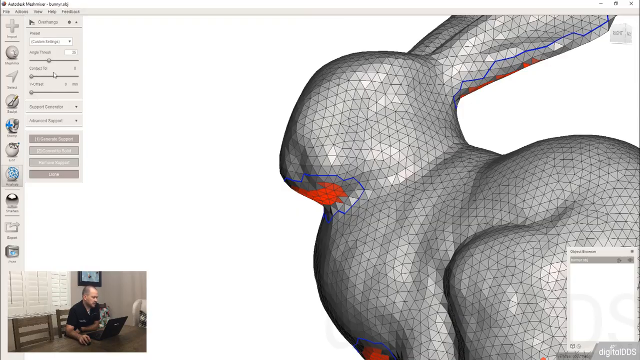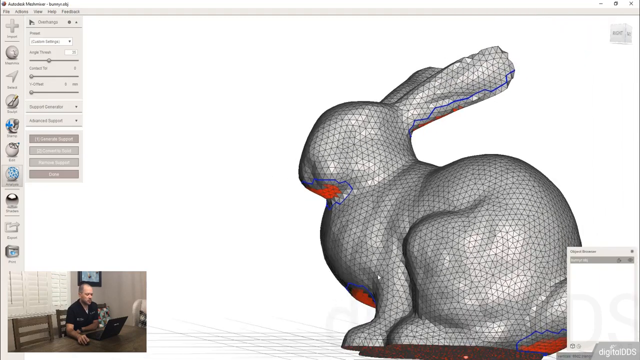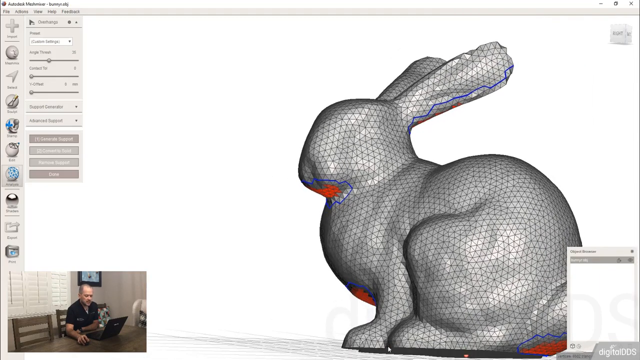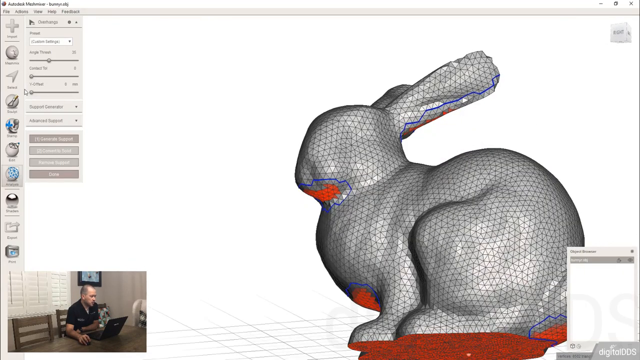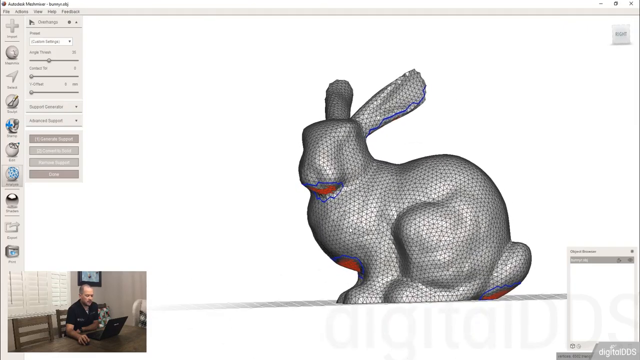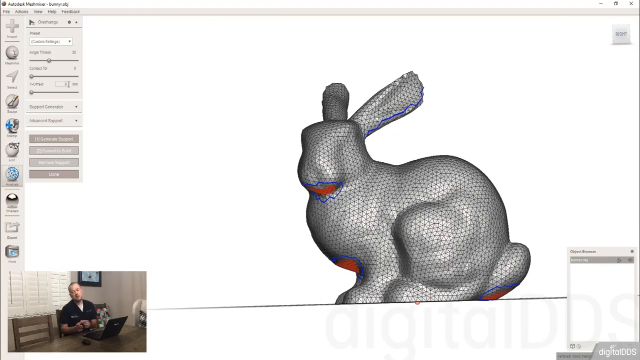The contact tolerance, my understanding, it has something to do with what it considers to be in contact with the build platform, but I've messed around with changing this. It doesn't seem to do much. The Y offset is how much off of the build platform. So if you leave this at 0, it's going to print on the build platform. But if you want to raise it up, that's how you would. I'm going to raise it up just so you can see. So that's at 5.